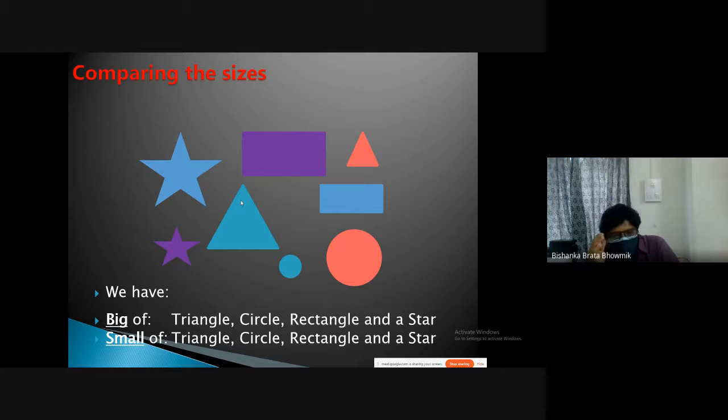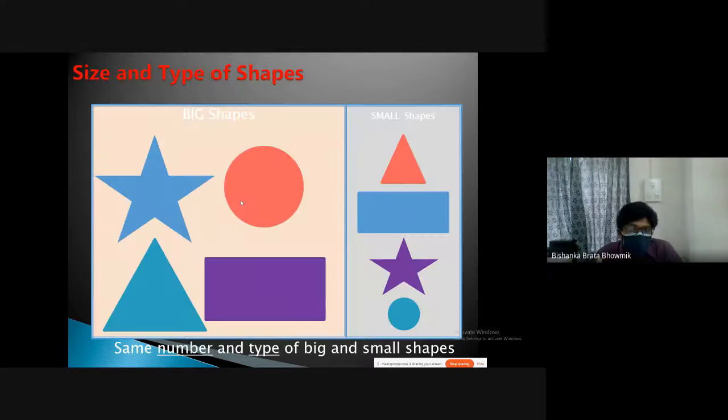Okay. Otherwise, we can also make a classification based on the size. Right? There is a big triangle, a big circle, a big rectangle, and a big star. Same goes for the smaller ones: a smaller triangle, a smaller circle, and a smaller rectangle and star. So these classifications can be done in different ways. One can be based on the shape, one can be based on the size, and also we can go based on the color, right?